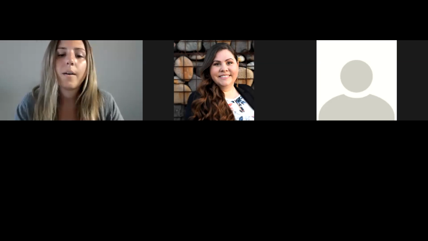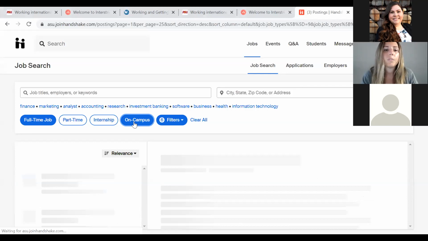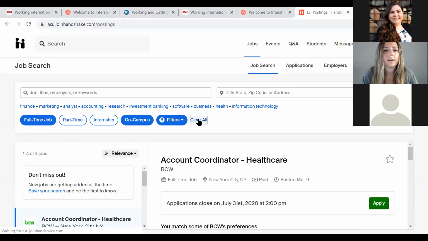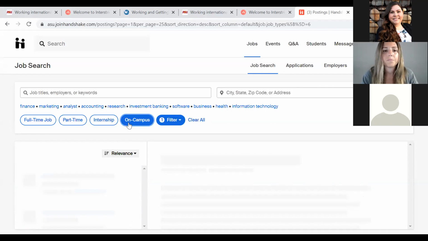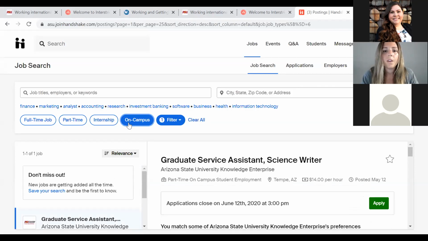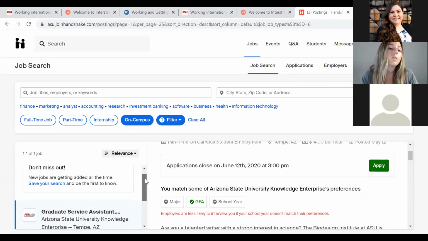Absolutely. So let me go back to Handshake. I believe you're referring to this button here. What this is going to pull, and actually I'm going to go ahead and clear my filters so that we can have a fresh start, is opportunities here at ASU.